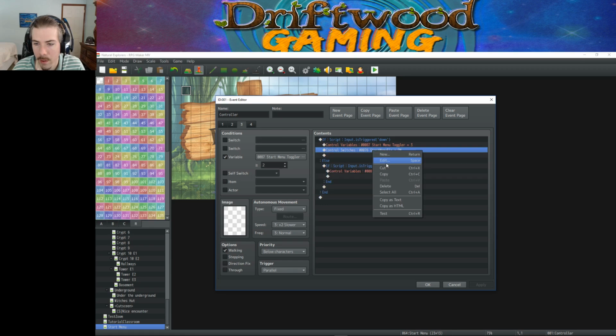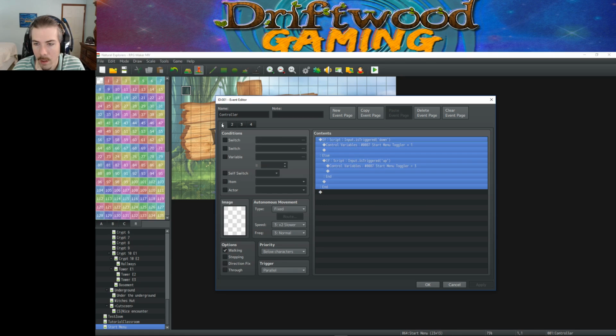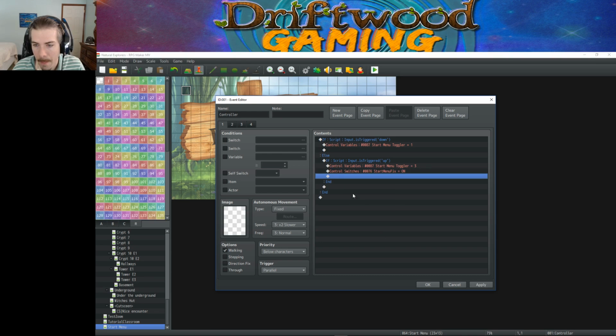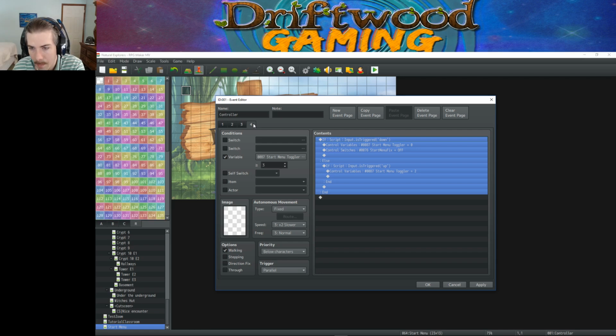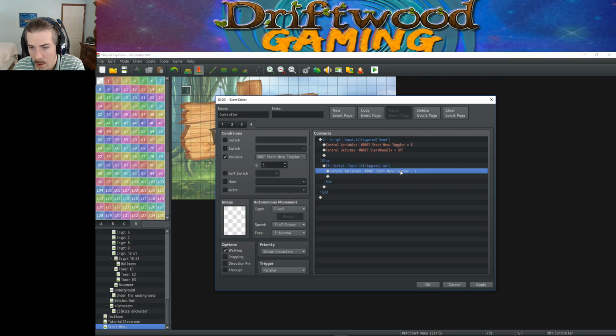Start menu, copy, turn on. But then it needs to be turned off at some point as well. So if we're at the bottom, or we're at the top, we press up, it changes the variable and turns on the switch. But when we're on that page and we press down or we press up, we have to turn off the switch again.